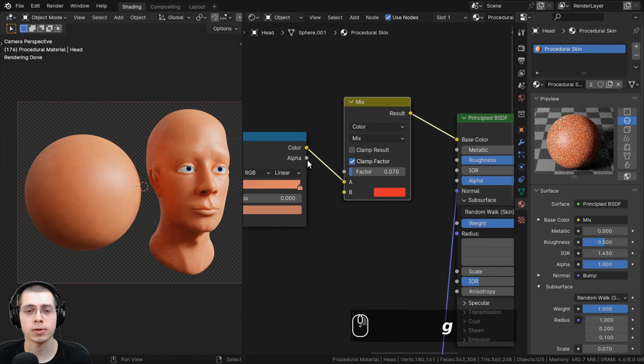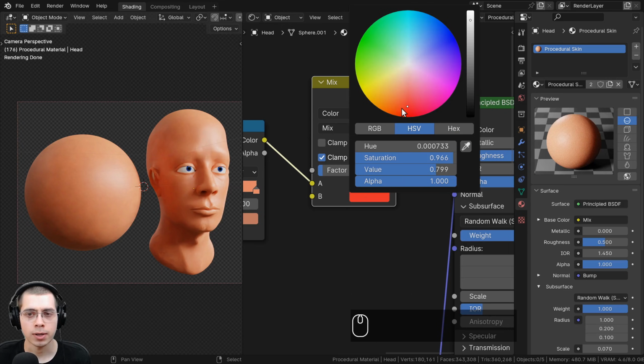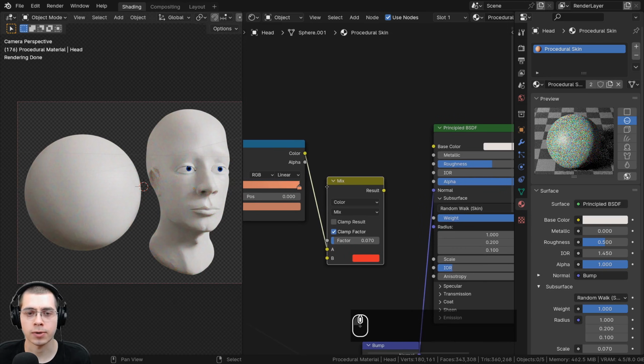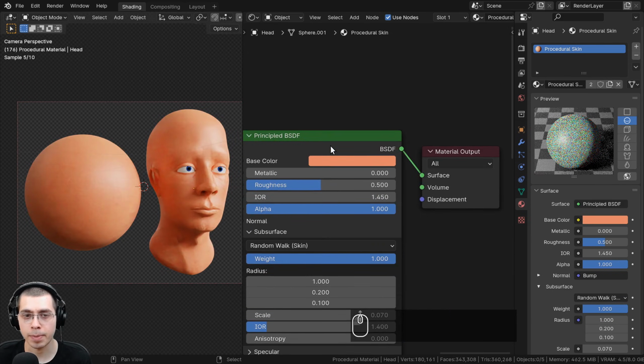You can add a mix color node, and you can mix it here into the base color, and you can add the color that you want. In this case, I have a red color. Now, another way to do this is to simply change the base color to a slightly more red color if you're creating skin, for example. So let me just unplug this mix color here, and then I'm going to take this peachy color and I will drop it here into the base color of the shader.